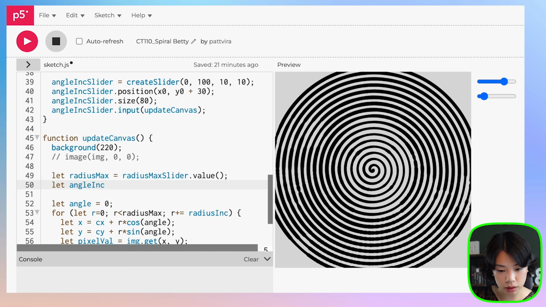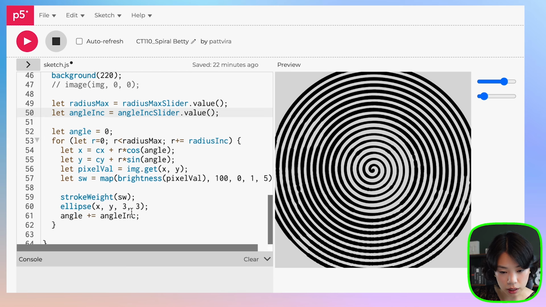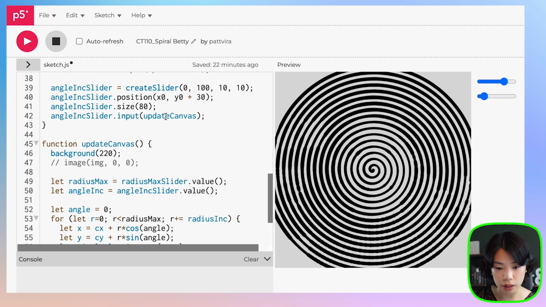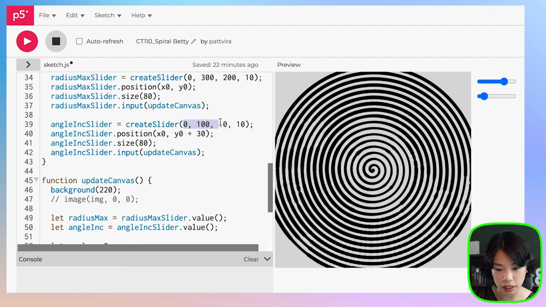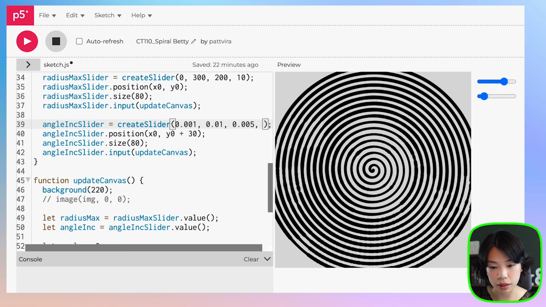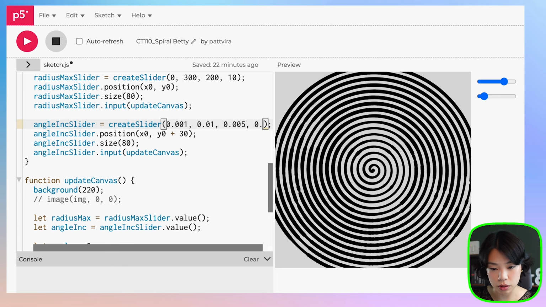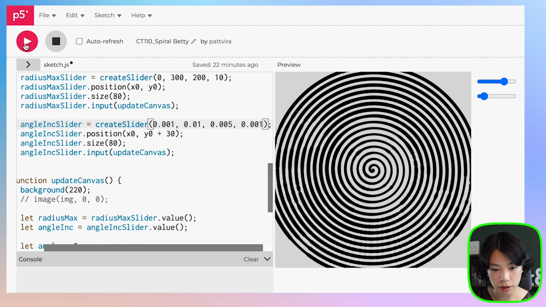And then the next one is going to be angle increment equals to angle increment slider dot value. And it is going to change this step here, right? But before I click run, we also want to change these values here. I want to change it to be much smaller. So between 0.001 to 0.01, I want to start it at 0.005 and increment it by 0.001. Click run.